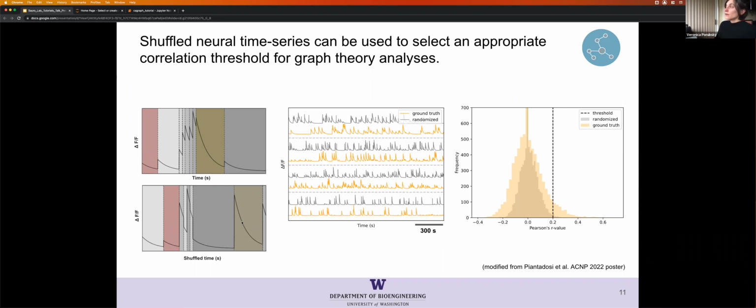Once you do that for all of the neurons in the population, you get these example traces like you have here, where the ground truth is in orange and the random shuffled trace is in gray. This is just showing the pairs of each of those where the neurons have been shuffled in time.